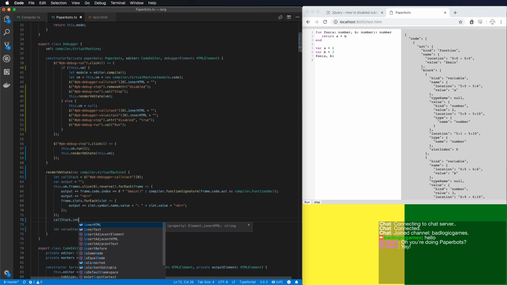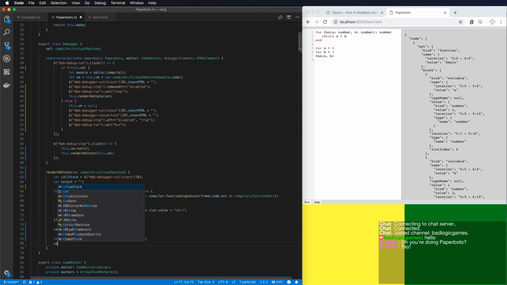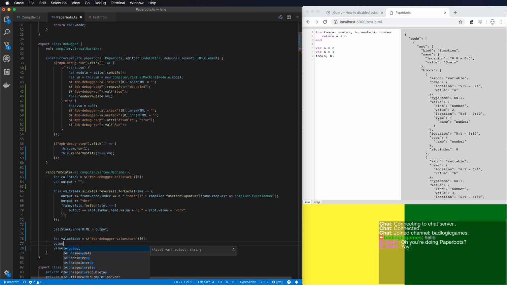Call stack inner HTML equals output. And that's what we want to do at the end of running through the VM state and creating one big ass freaking string out of it. And we want to do the same here. So the value stack inner HTML is going to be the output again, and the output is going to be nothing in this case. Blah, blah, blah. So if I click run, it should show me what's up. Yep, that's good.